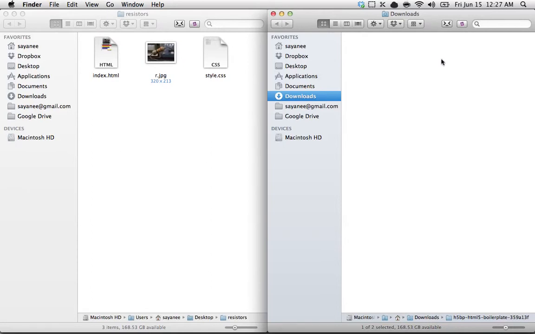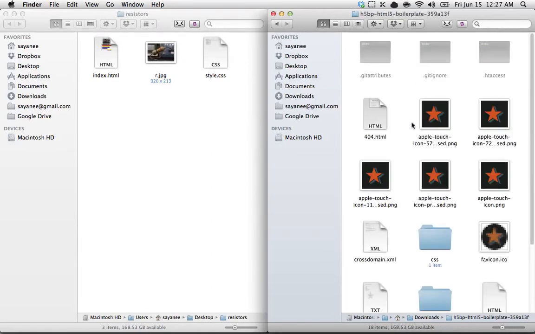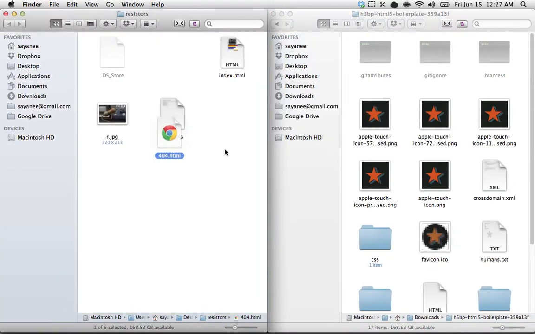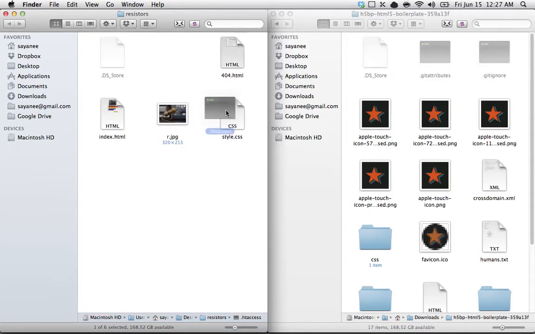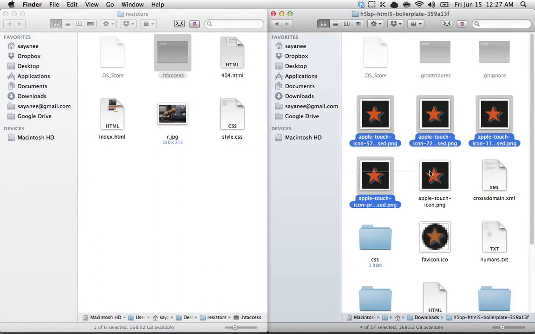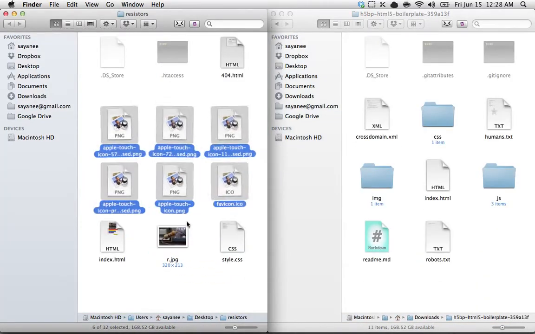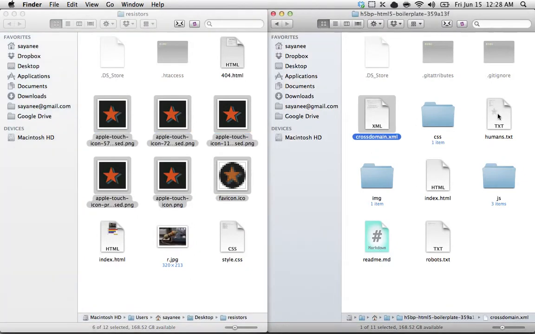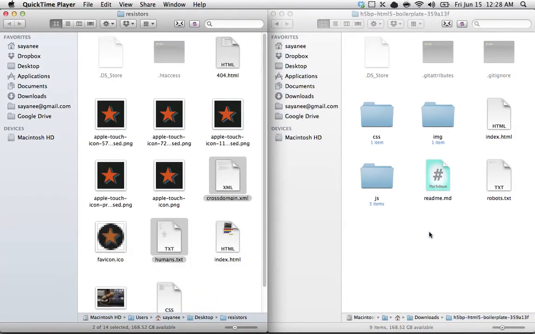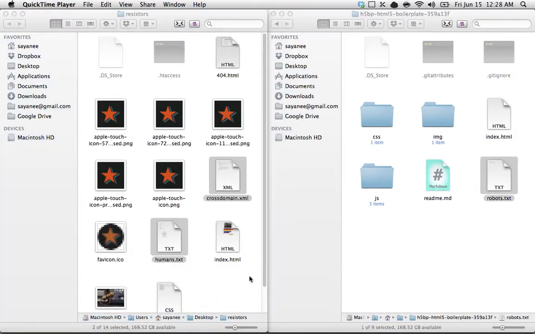So firstly, let me do it one by one. There is also a 404.html page, which I'm going to drag right here into my resistors project. There is definitely the htaccess file. I will also use it. There are the 5 Apple Touch icons and the favicon, which I will definitely use. The cross-domain XML and humans.txt can be used as they are. And lastly, there is robots.txt.